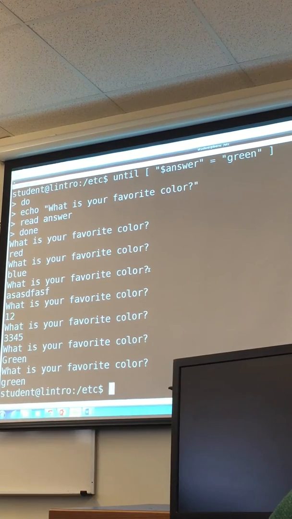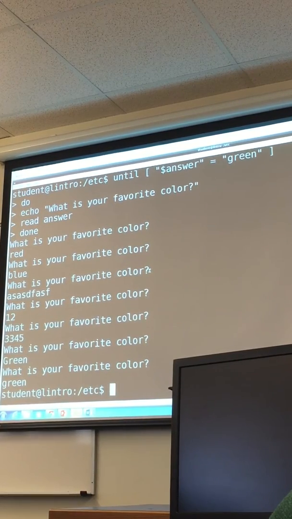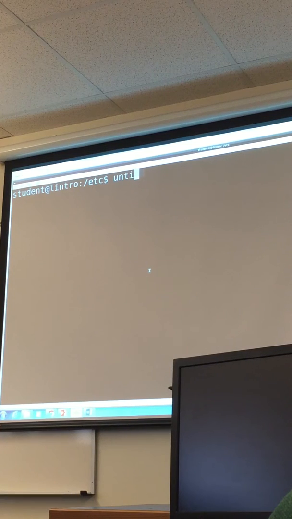Okay, so let's try this again, just typing each part out. So until, and we'll go ahead and do answer. So I'm using the square bracket to test the condition. And let's choose another color. So until answer equals red, we're going to do this loop. And I'm going to do it my sloppy way. I don't know if it's a sloppy way, it's the way I normally do it.